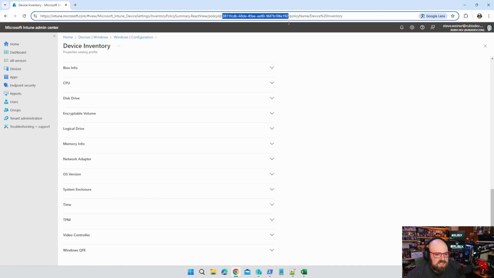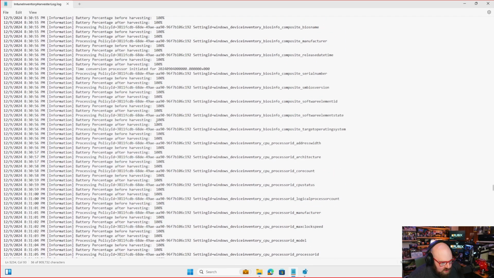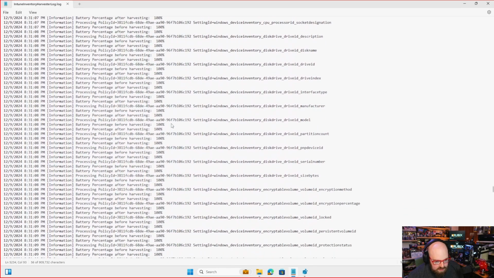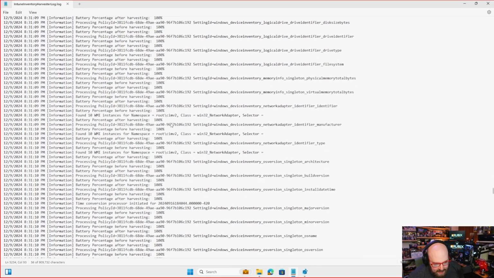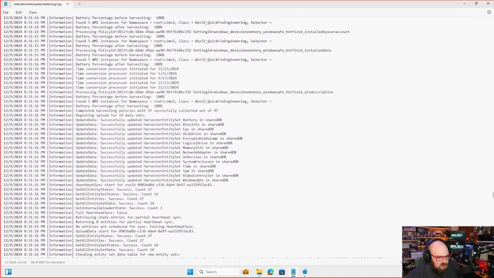So it's processing that policy and getting a specific setting ID: Windows device inventory, battery cycle count, battery design capacity. So it's going to process each thing. It also keeps a battery percentage after every harvest. So it gets real-time data, which is kind of cool. And after that, it gets all that data, and then it ultimately goes ahead, and you'll see here, successfully updated harvest entity set, right?